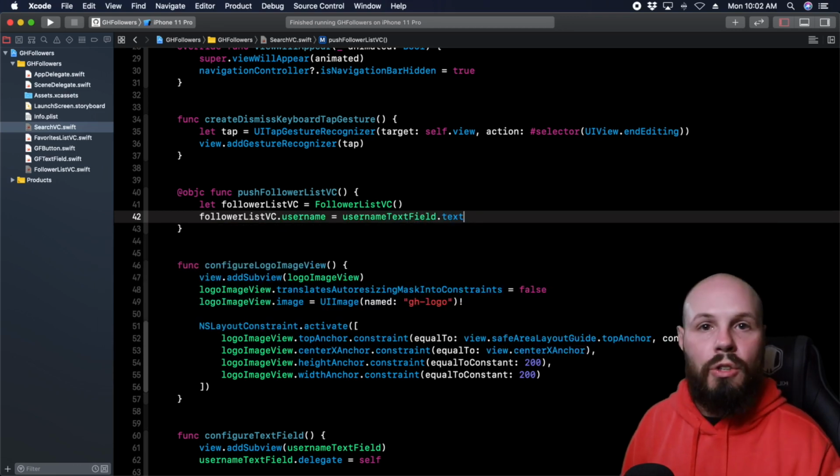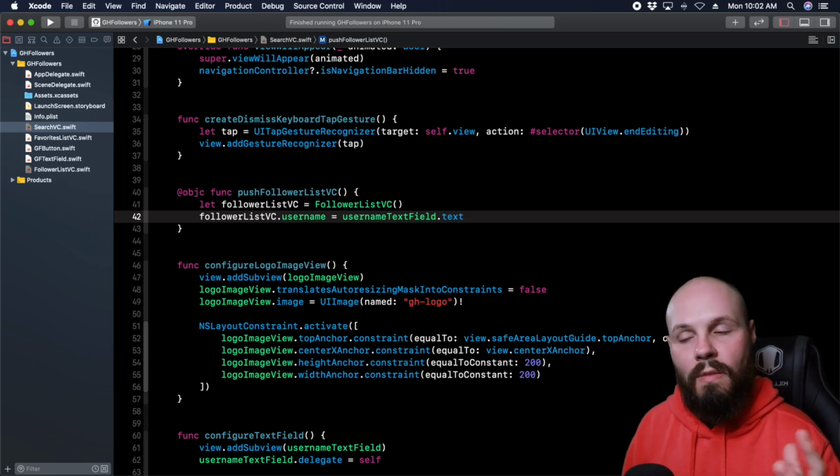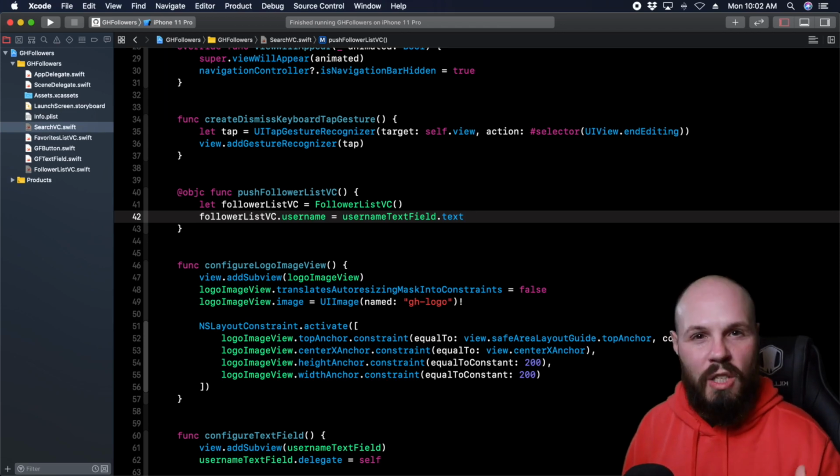Now, if you're astute, you may be saying, oh, we're opened up to some errors. What if it's an empty text? What if it's all kind of crazy characters? We're going to get into that text validation in a little bit. For right now, we're just testing.